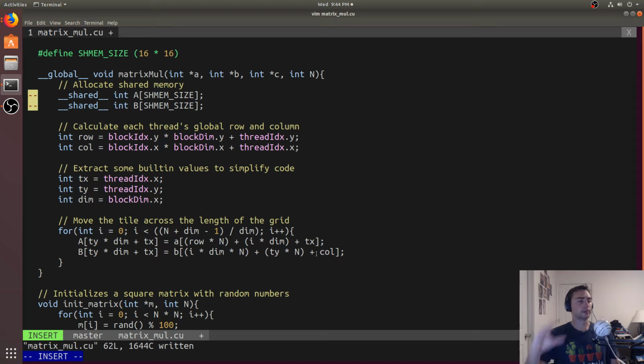Sorry about that. Okay, so every iteration, if I'm on the 0th iteration, we'll start with a base offset of 0. The first iteration will move down I times dim, which will be 1 times 16. So it'll move down 16 rows. Every single iteration, the tile will move down 16 more elements in the Y direction, which means we need to go across 16 times n elements.